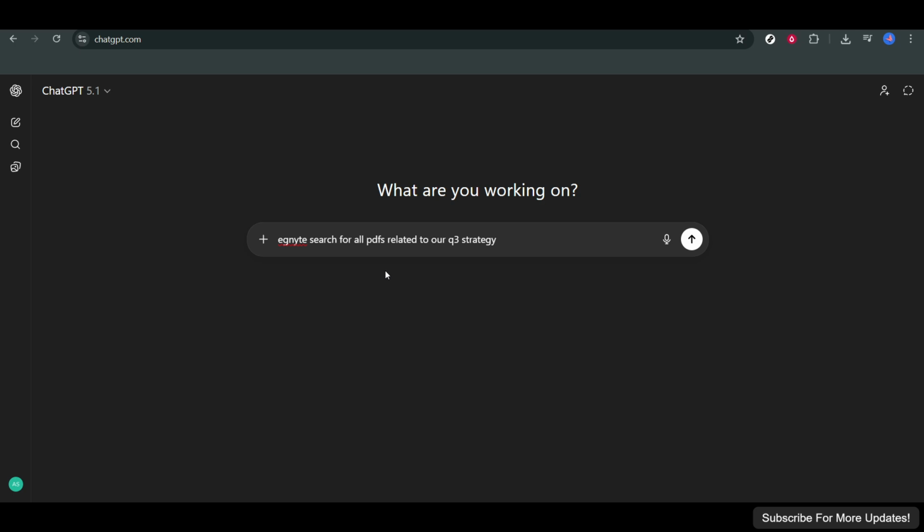And that's it. Open ChatGPT. Click your profile icon in the bottom left. Open Settings. Go to Apps and Connectors. Choose Egnyte. Authorize it. Then return to the chat and start working with your Egnyte files through simple, natural prompts.